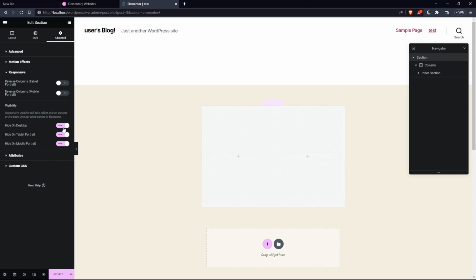If you want to hide it just from some options, make sure to enable the mobile or the tablet if you want to hide it from that. So that's actually it for this tutorial.